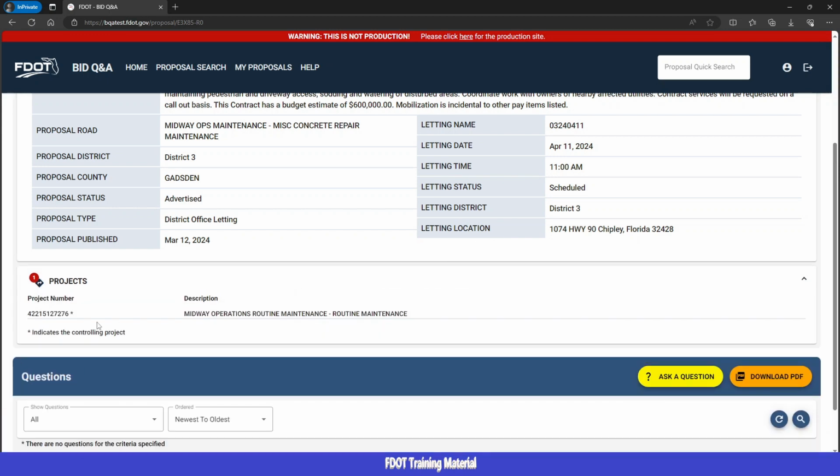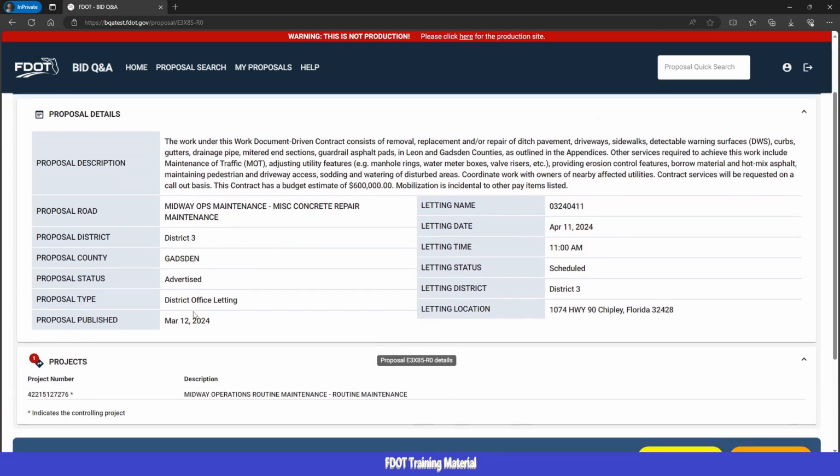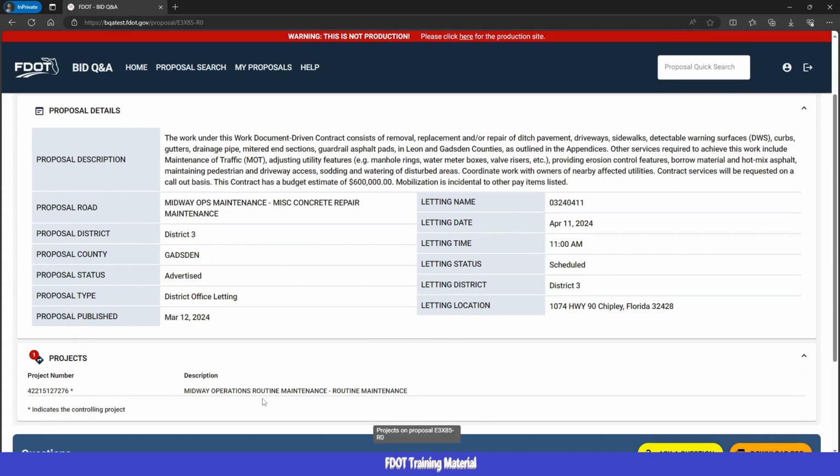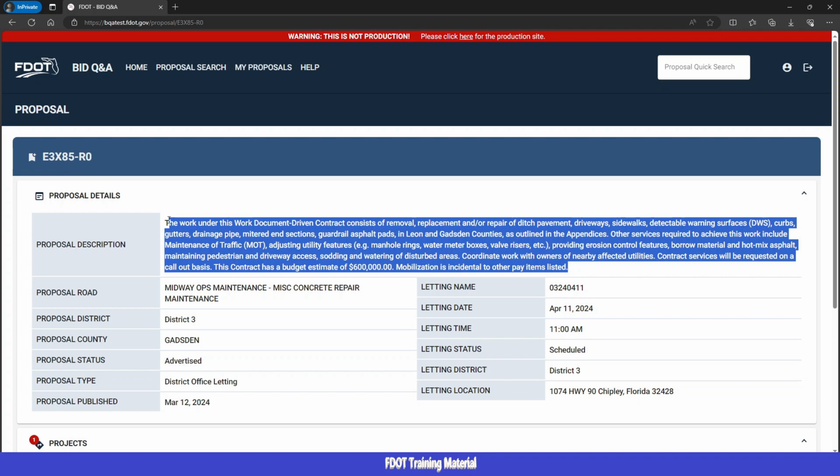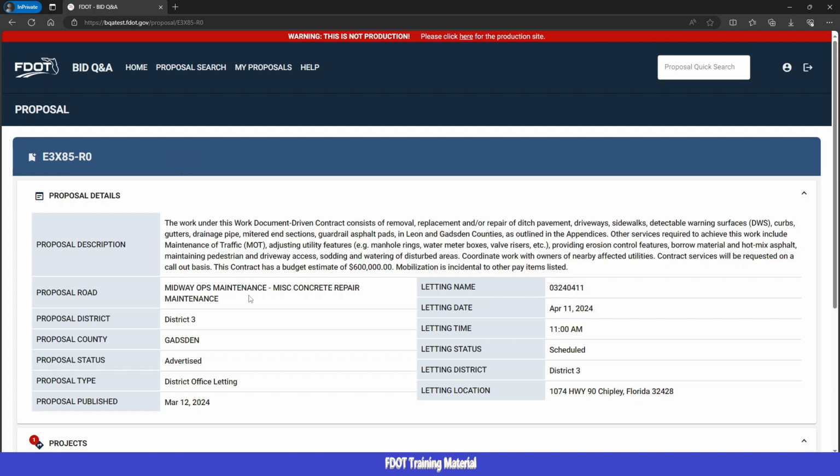If you're interested in what projects are underneath a given letting or against a given proposal, you can see the project numbers here. This is the information directly out of our system with regards to how it is described, where it is, etc.